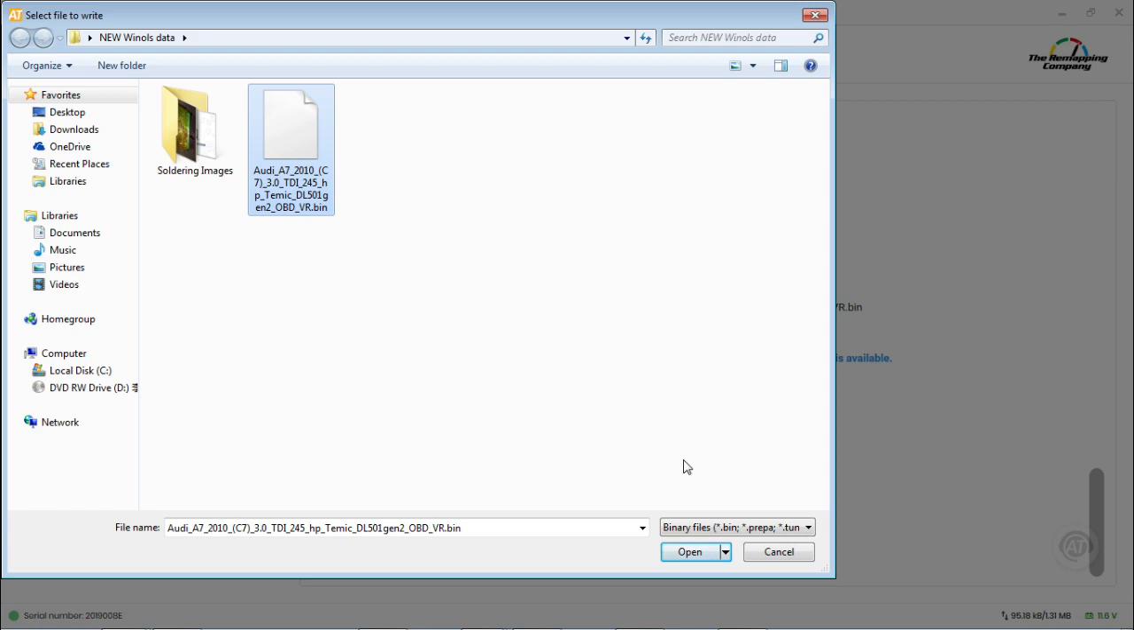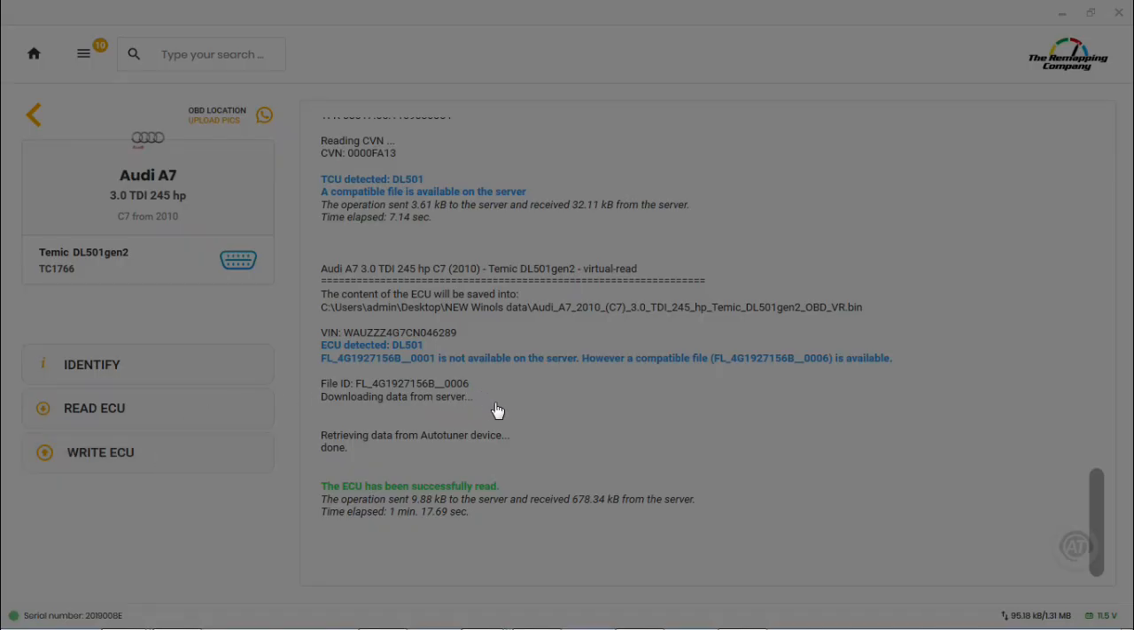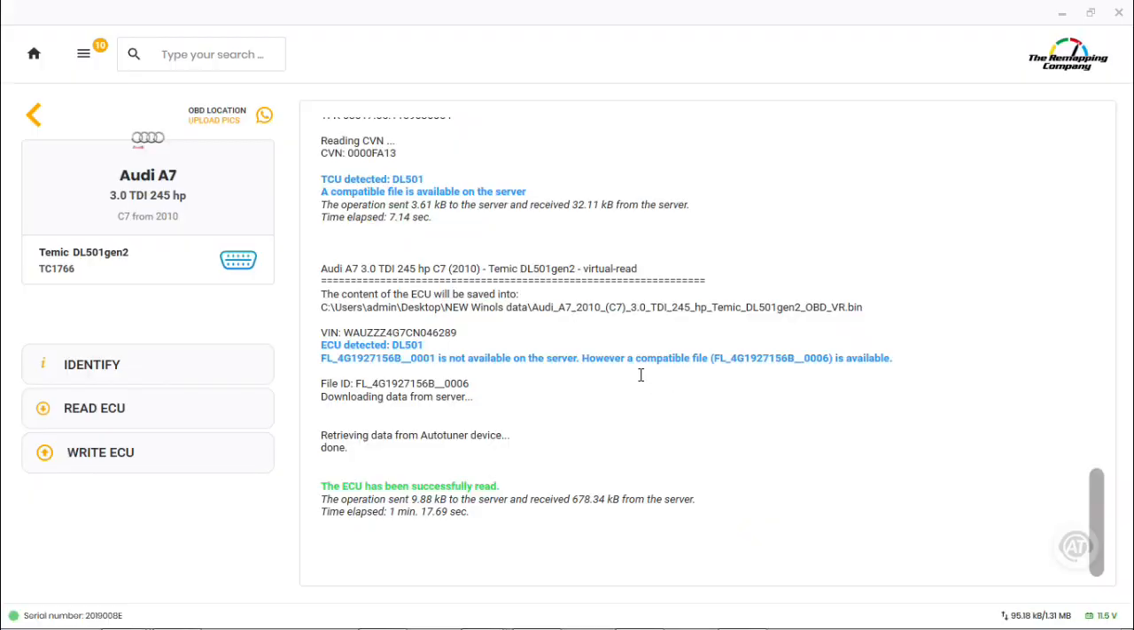If it was a tuning file, it works exactly the same. You press, select the tuning file that you are going to be wanting to write to the vehicle, which will be here for instance, and then press open. And what that'll do is also just write the file to the ECU.